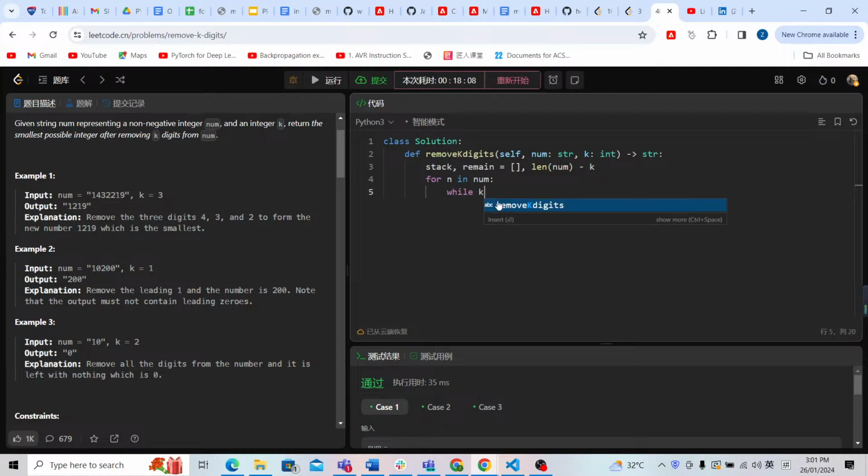So I'm going to check this k. If k is more than 0, and I have the stack and the number, in a monotonic increasing stack the number should be less than the top. If it is less than, I'm going to pop it out. If it is more than, I just append it to the stack. So while n is less than stack minus 1. For this example, I'm just going to put the characters inside the stack. You can also put the index, but I'll put the characters because I can compare directly.